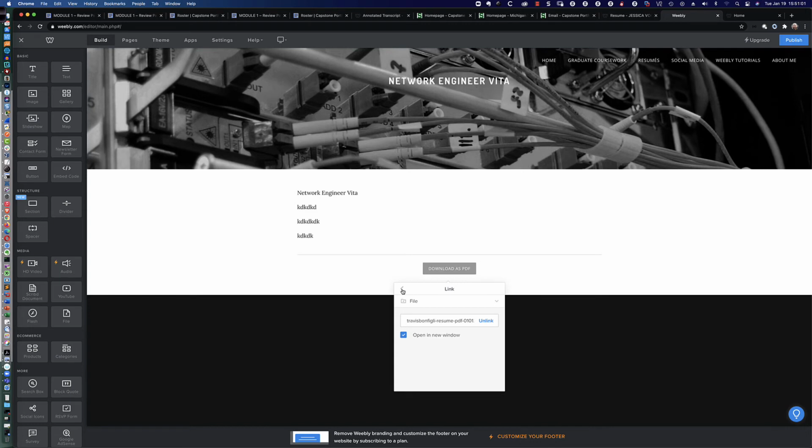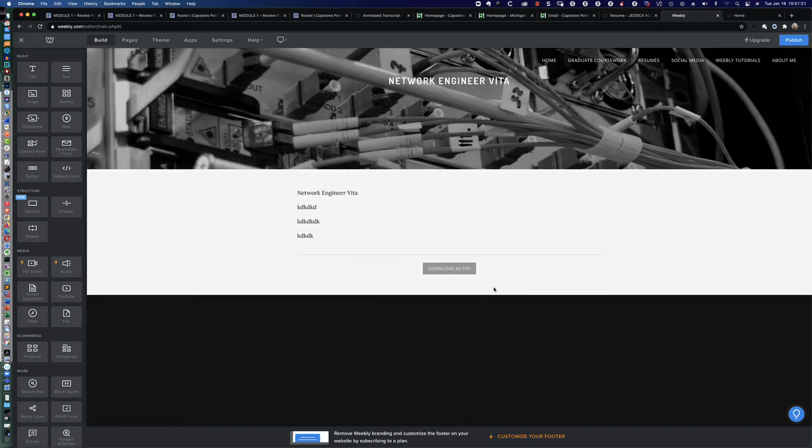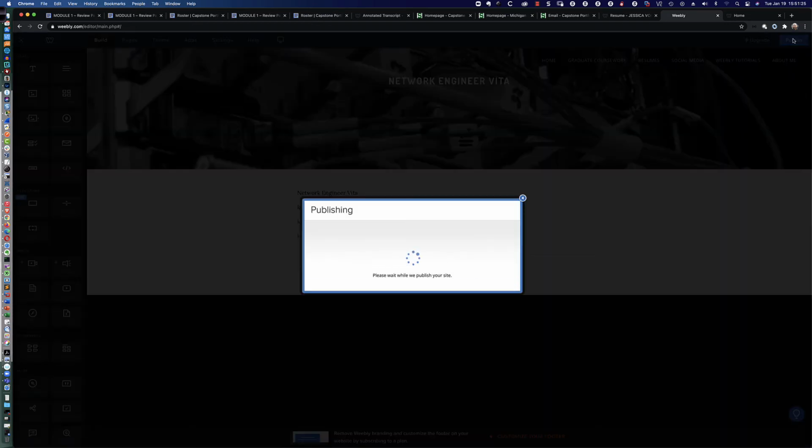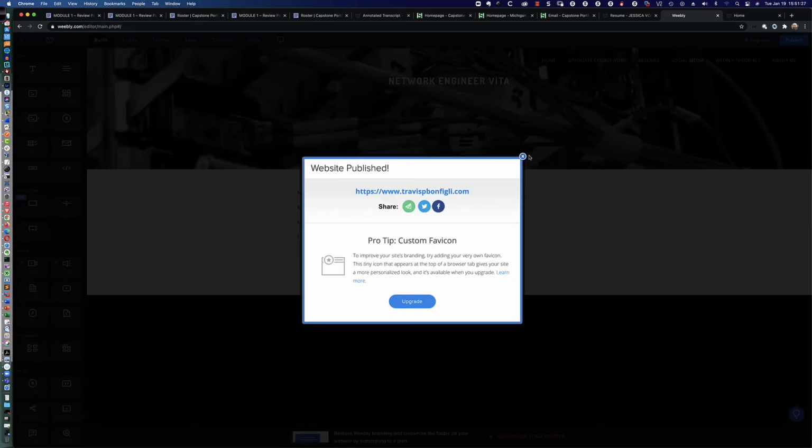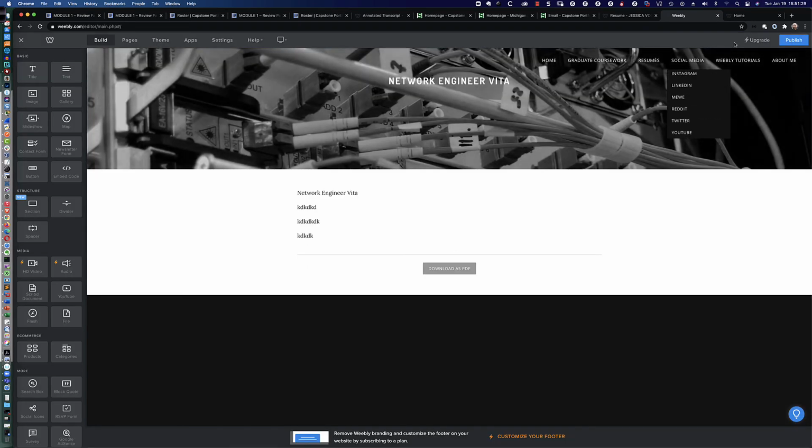So now I have uploaded my resume in PDF format. We've created the button. I've got it set to open in a new window, and we've associated the button and the file. In terms of spacing, I'm happy with the current spacing, so I'm going to leave that with the default settings. At this point, the button is ready to go. So I'm going to come up and publish my site, and I'll close that window down.